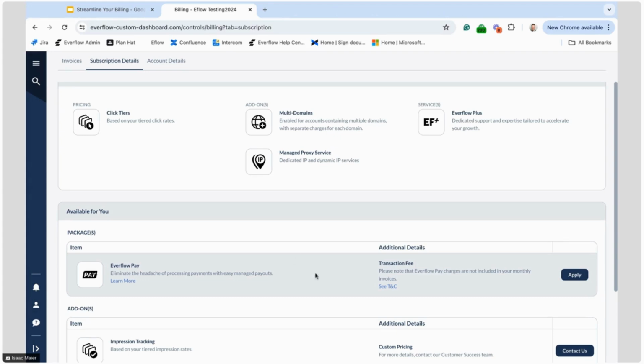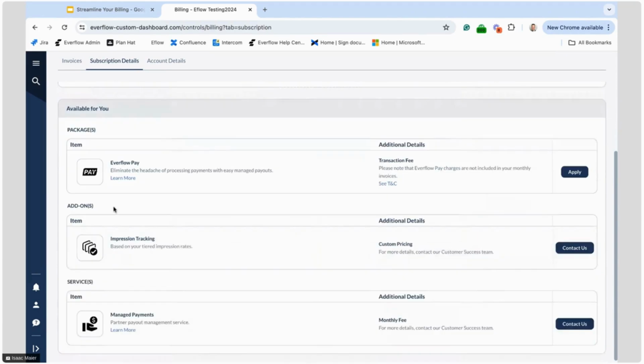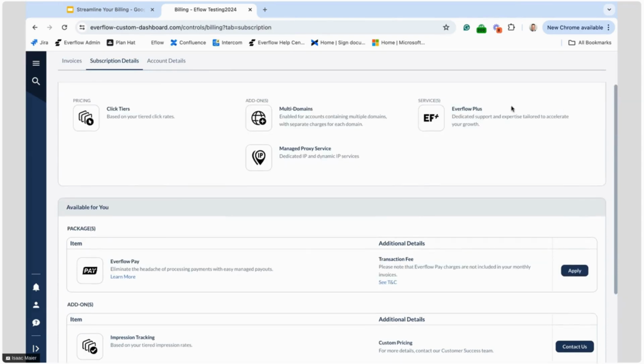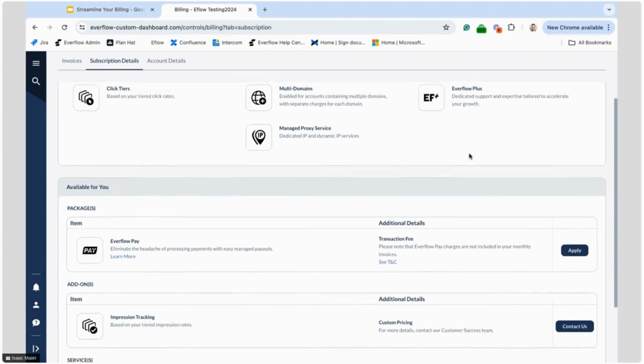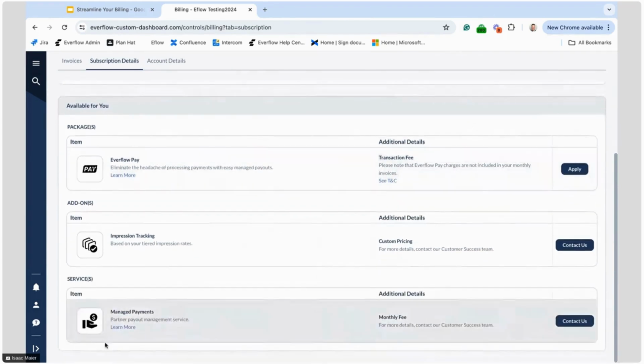Impression tracking is an additional add-on. This is based on your tiered impression rates. Our MPS, or Managed Proxy Service, is dedicated IP and dynamic IP services. Everflow Plus is dedicated support and expertise tailored to accelerate your growth. And finally, Managed Payments is a partner payout management service.